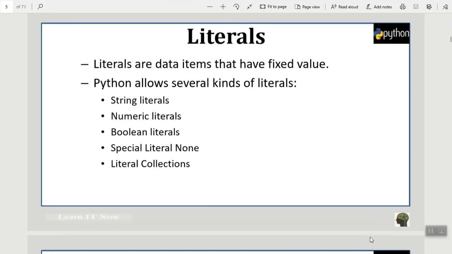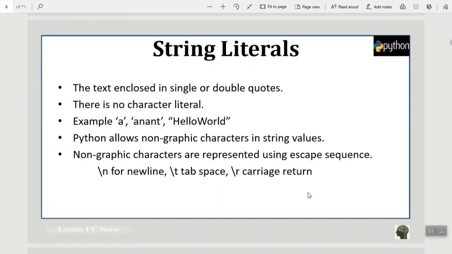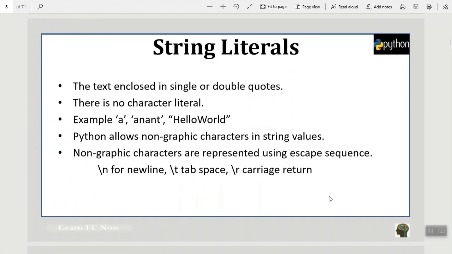Literals are the data items that have fixed value. Like if I write a equals 10, the value 10 is the literal. Or if I write name equals Smita, Smita is the literal. Now literals are divided into various kinds. The first one is the string literal. A string literal like name equals Smita means full of alphabets. It can be enclosed by single quotes, double quotes as well as triple quotes.